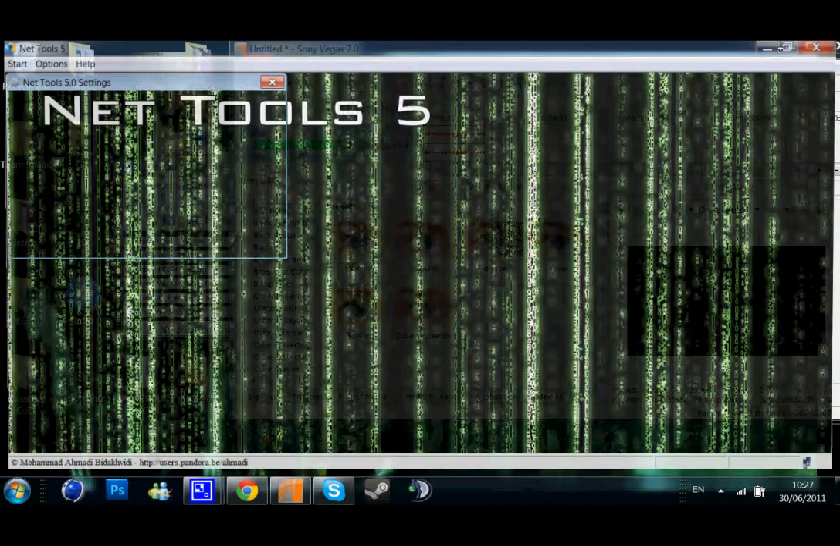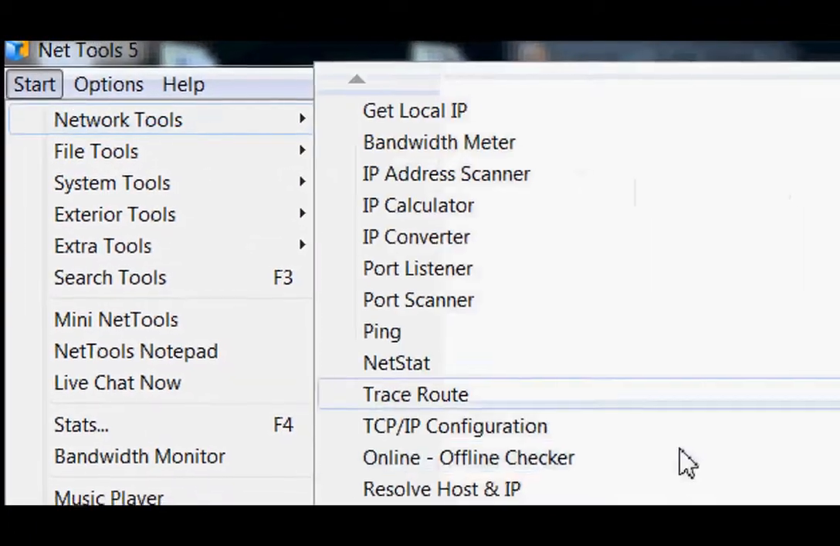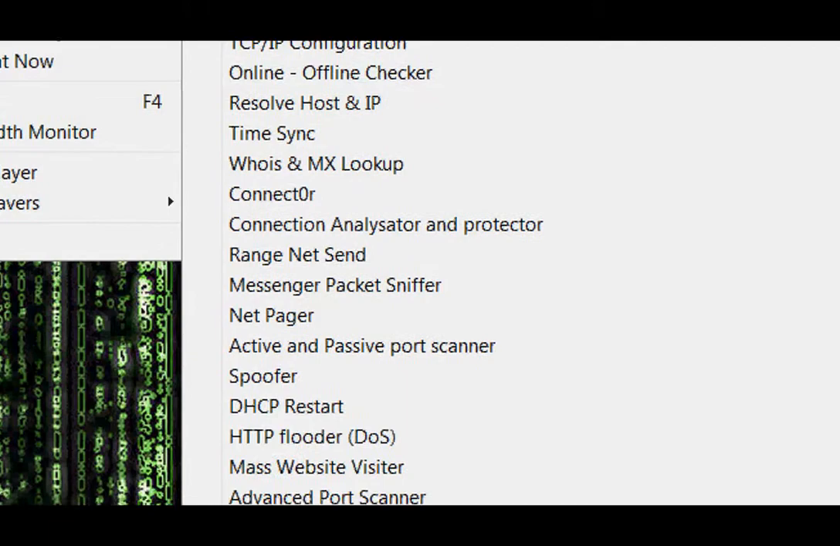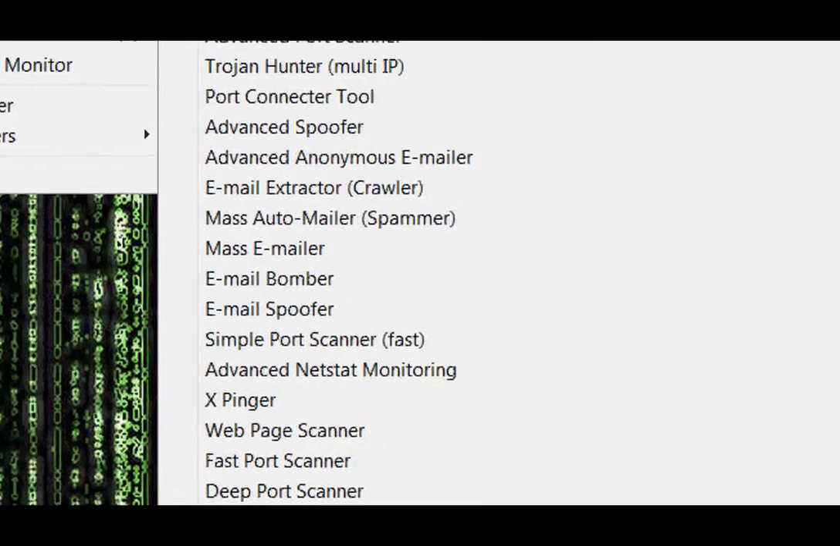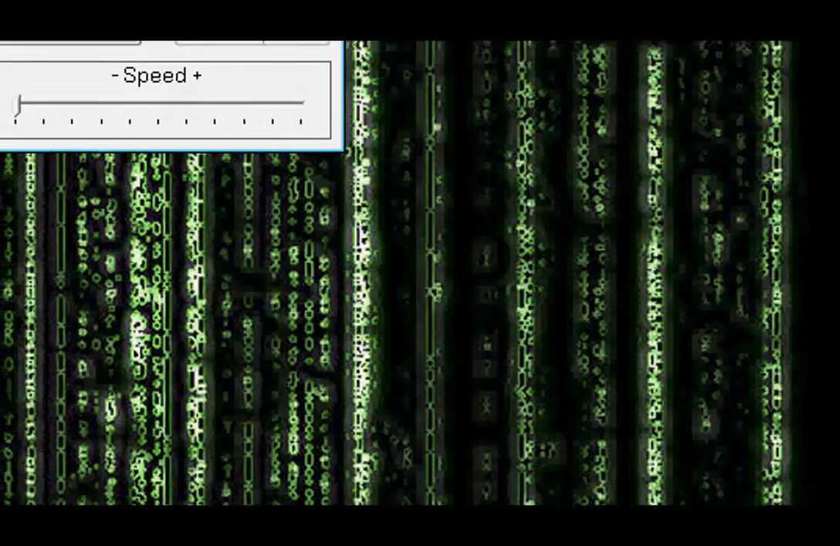And then open it up. What you want to do now is go to Start, go to Network Tools. Scroll down here until you see UVD Flutter. There, click on that. Should come up like this.